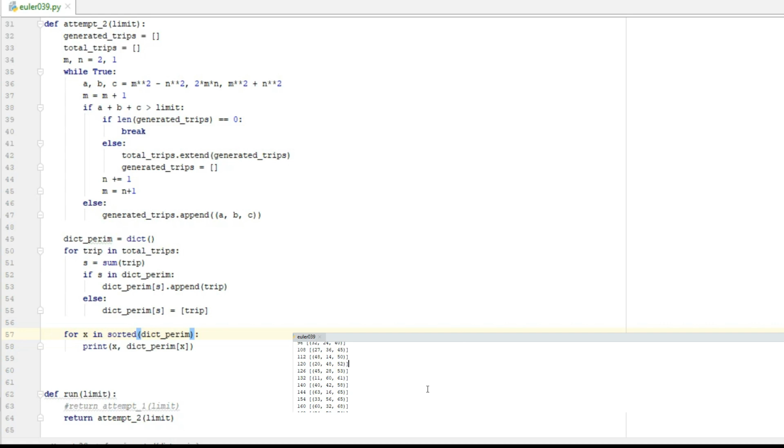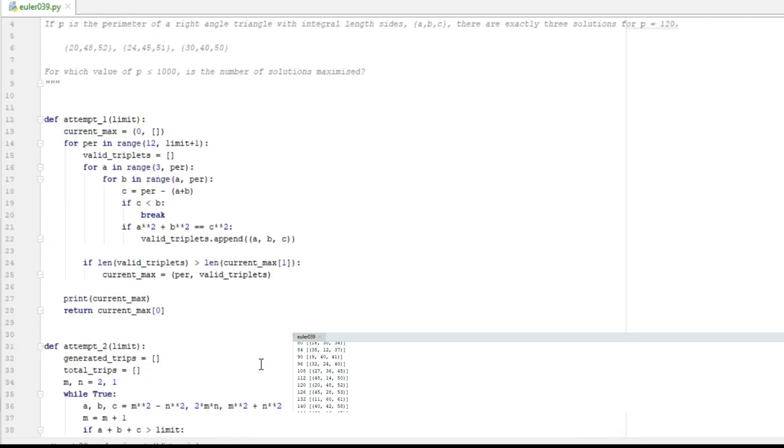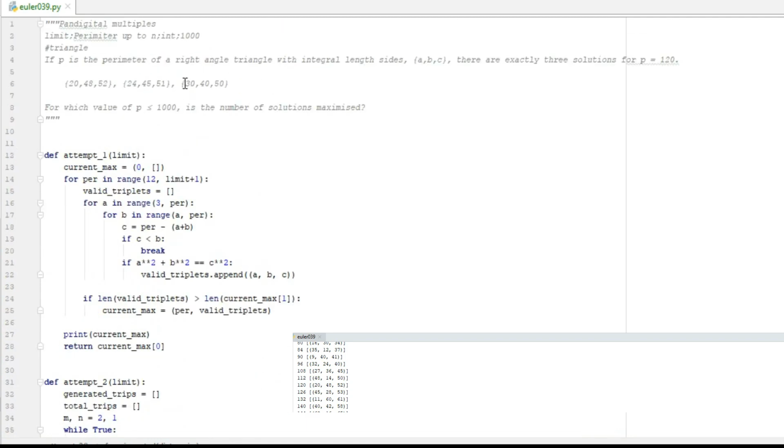Namely, if we multiply every A, B, and C by the same number, then we would get another triplet. Here you can see it. For 120, there's the triplet 30, 40, 50, which is 3, 4, 5 times 10. So there's also a Pythagorean triplet 3, 4, 5 times 2, etc.